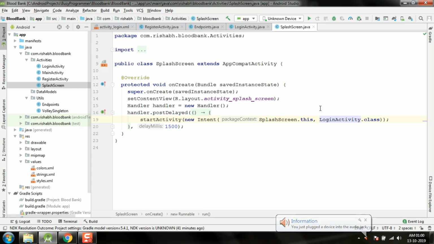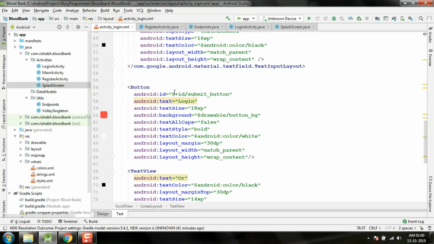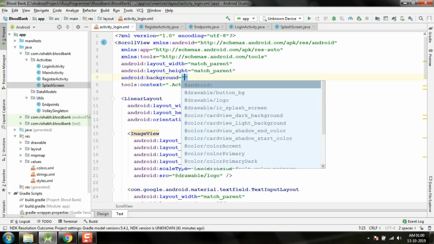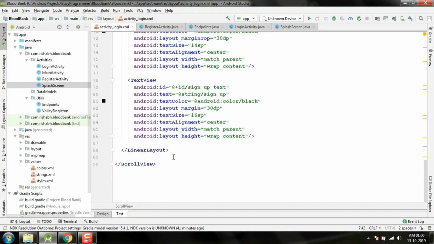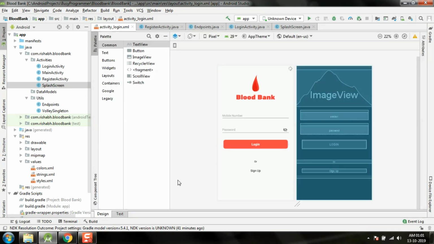Launch login activity as the next activity, meaning this activity. We need to change the background color also. So this is pretty much standard UI. Yes, and now it looks fine, and we can start testing our application.